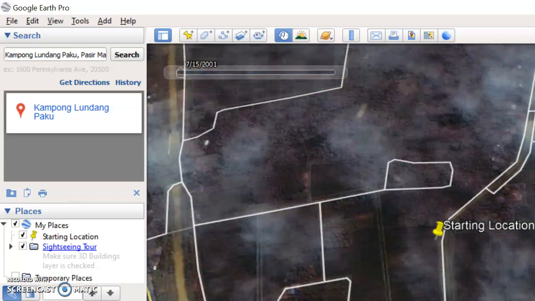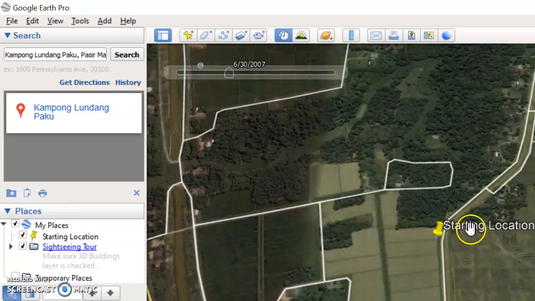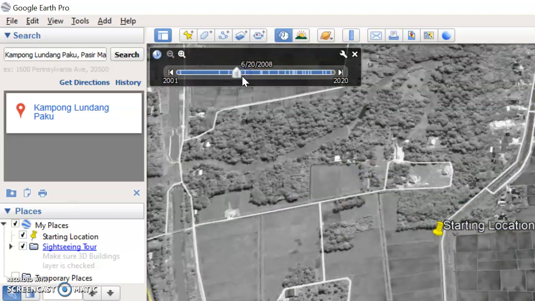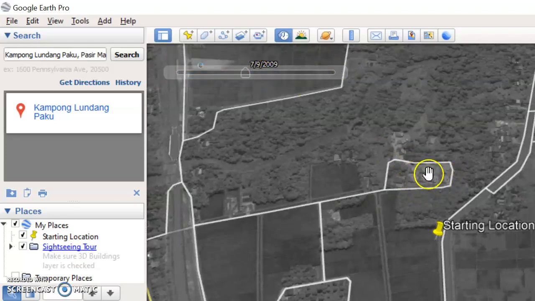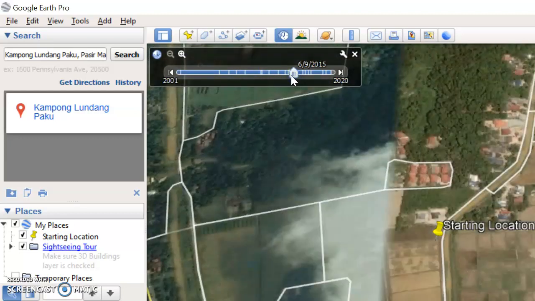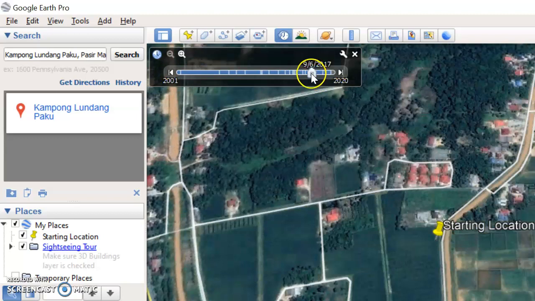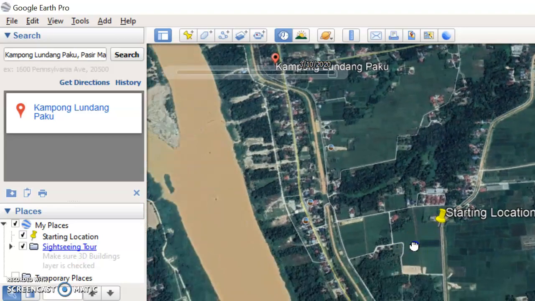You can see some of the areas have cloud cover. That's a limitation when we use satellite imagery. So you can see when the residential area here actually started. In 2008 it's not developed yet. Up to 2009 it actually started to develop the residential area. So you can play around with the historical data, and you can try the other locations that you want to see.